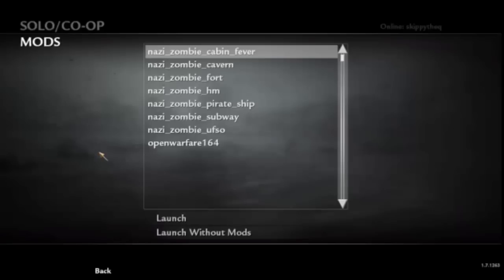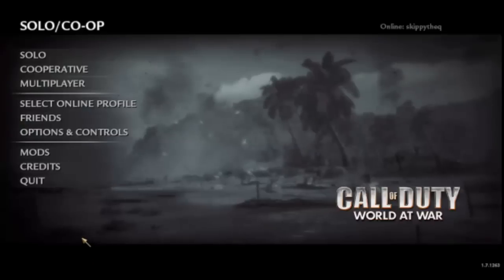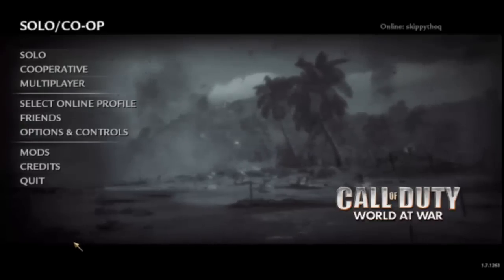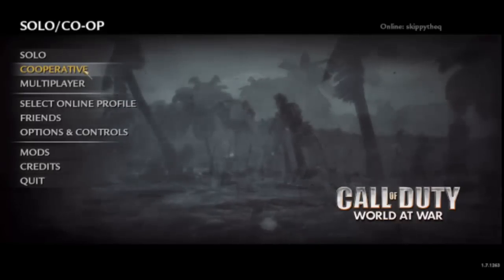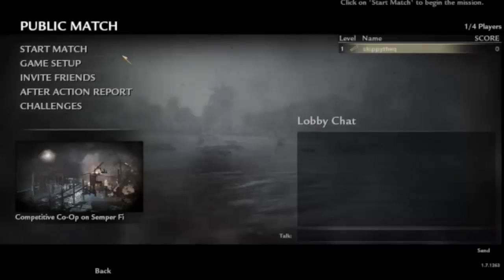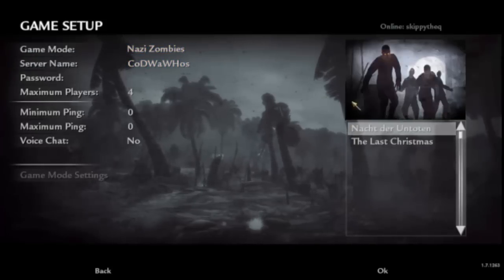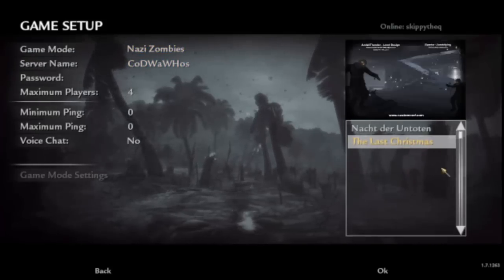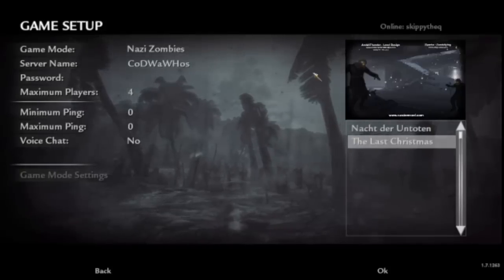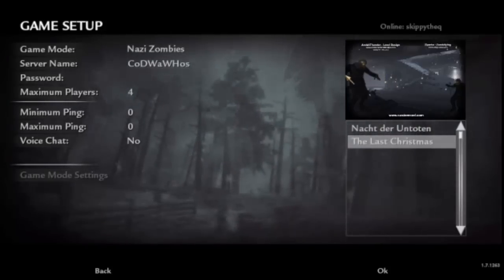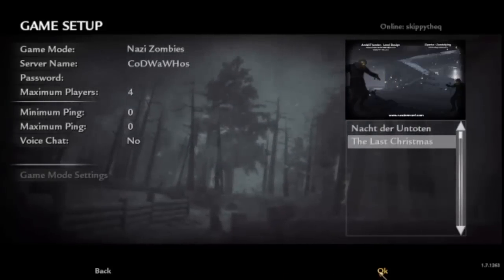Once it's back, it'll have launched all these mods, meaning that your game will now run on the modded files instead of the original files. If you want to play with a friend, you're going to go into Cooperative, Host Online Game, go to Game Setup, Co-op Campaign, and then click on the custom map. In this case, I guess it's The Last Christmas. It was quote-unquote Subway, but it's called The Last Christmas. And here it is. Alright, so that's that. And then you would click OK.